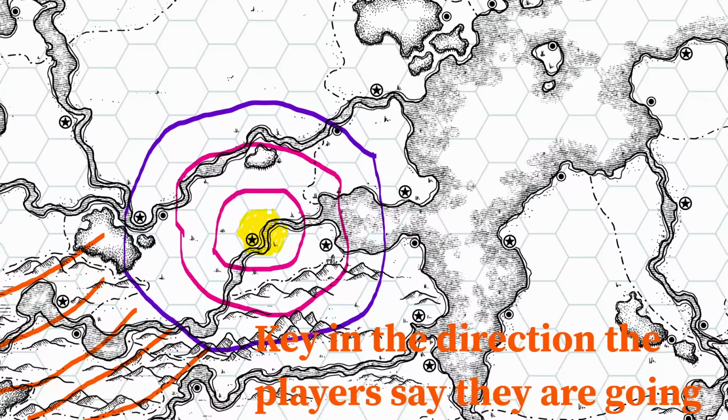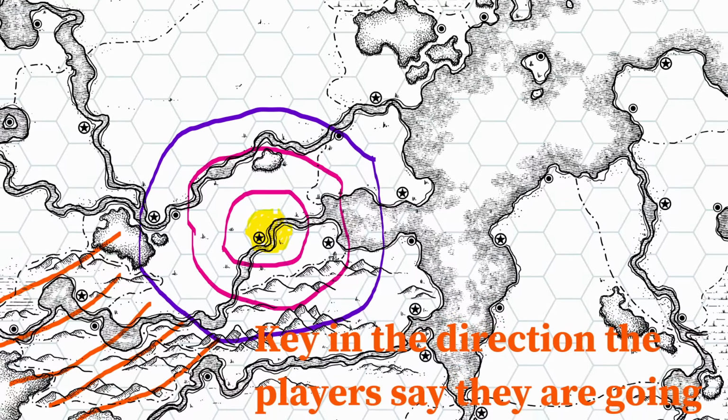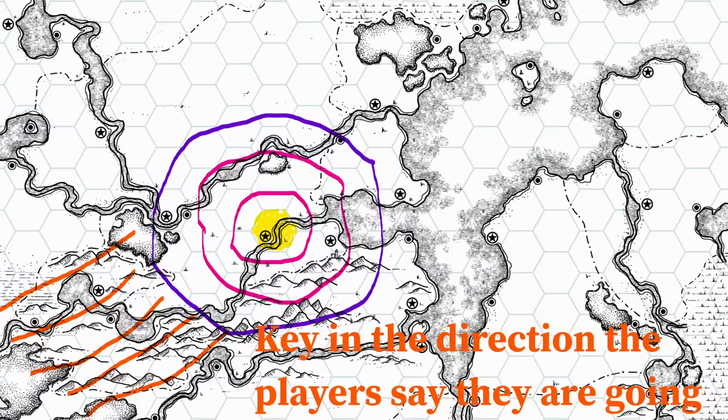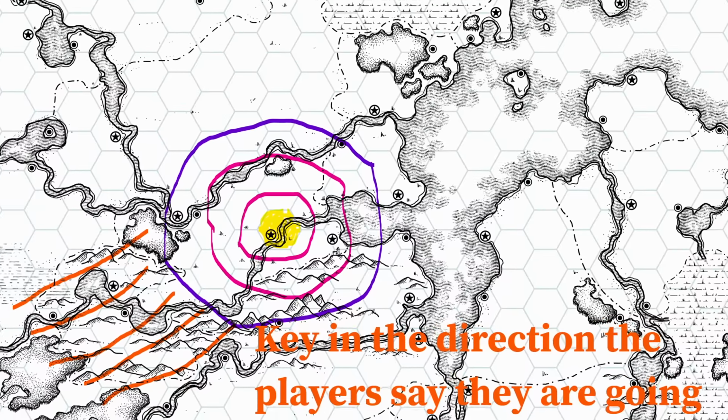Secondly, I would get my party to commit to a plan of action at the end of each game session. That way you sort of know which direction they're planning to go off of, and you have an idea on which hexes you need to have keyed up for the upcoming game session. If you already have them finished, great.